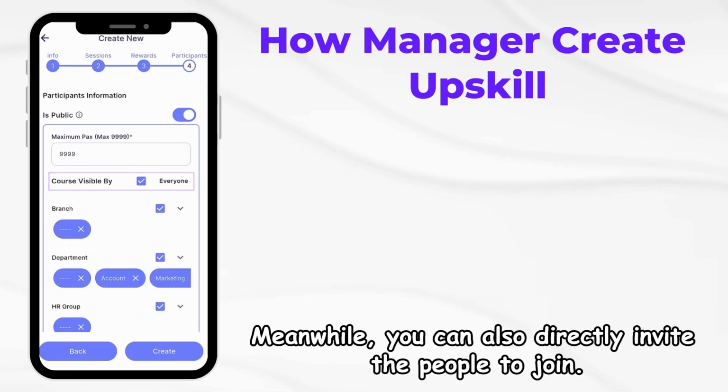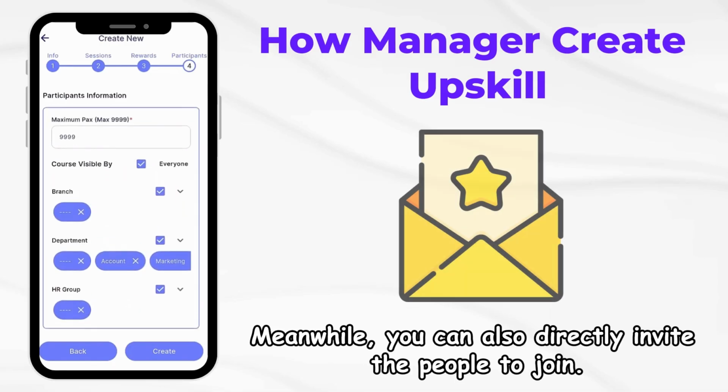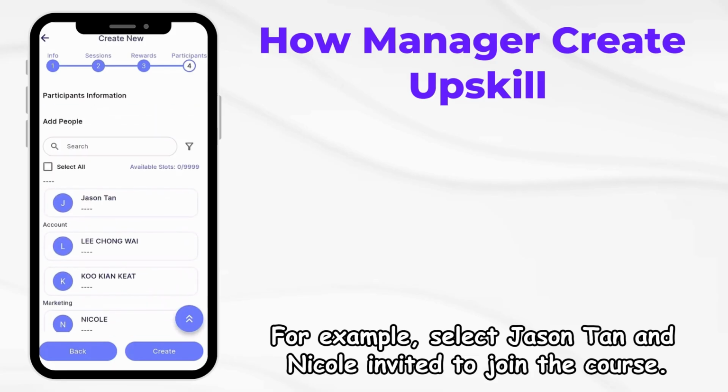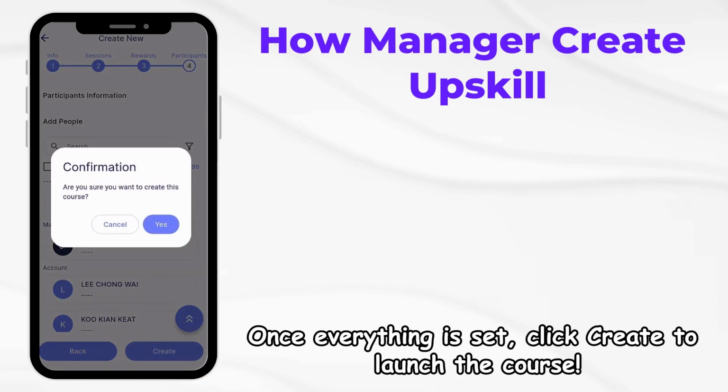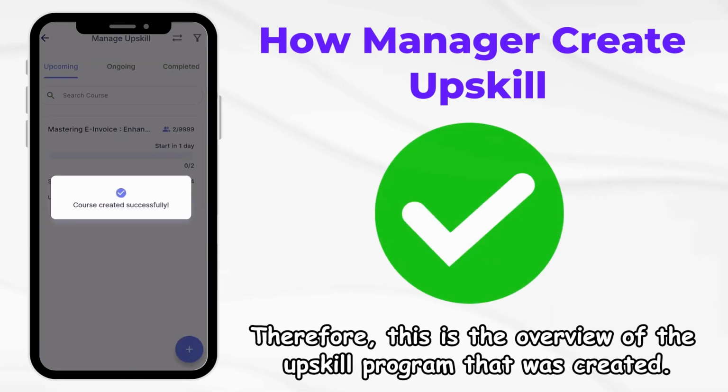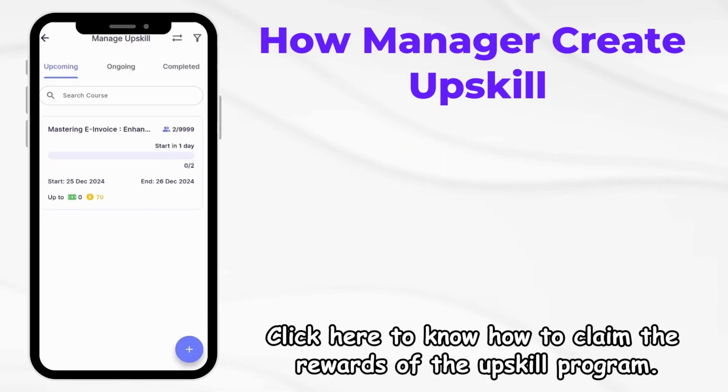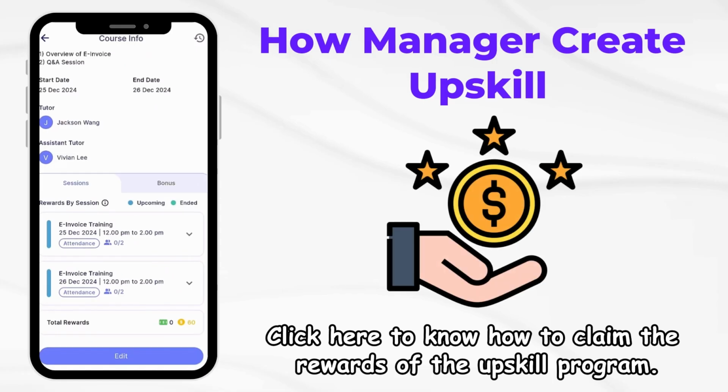Meanwhile, you can also directly invite people to join. For example, select Jason Tan and Nicole to invite them to join the course. Once everything is set, click Create to launch the course. Therefore, this is the overview of the Upskill program that was created. Click here to know how to claim the rewards of the Upskill program.